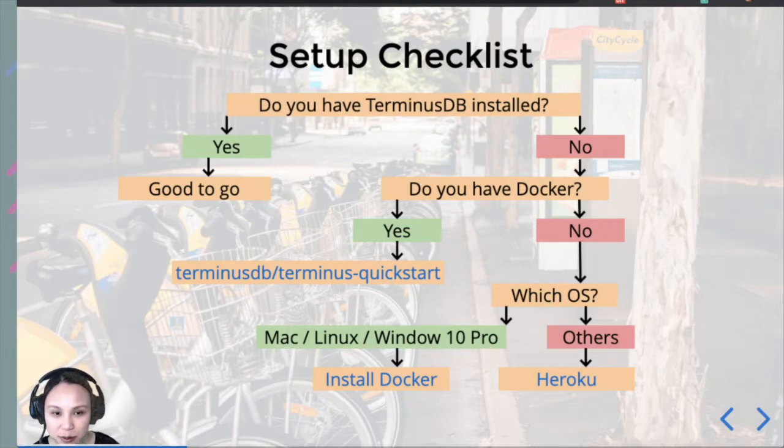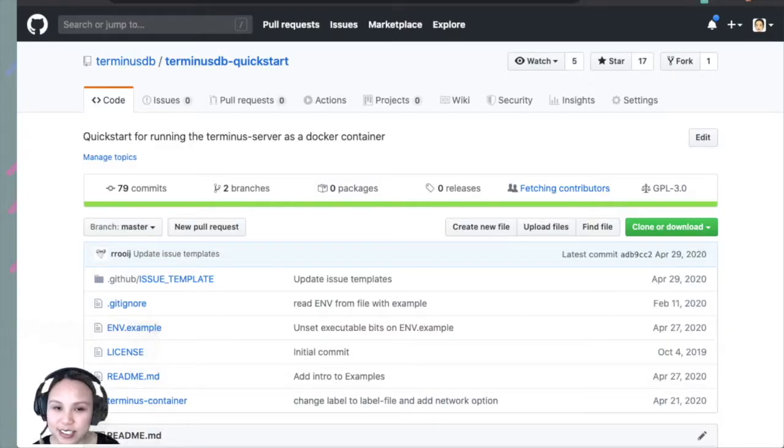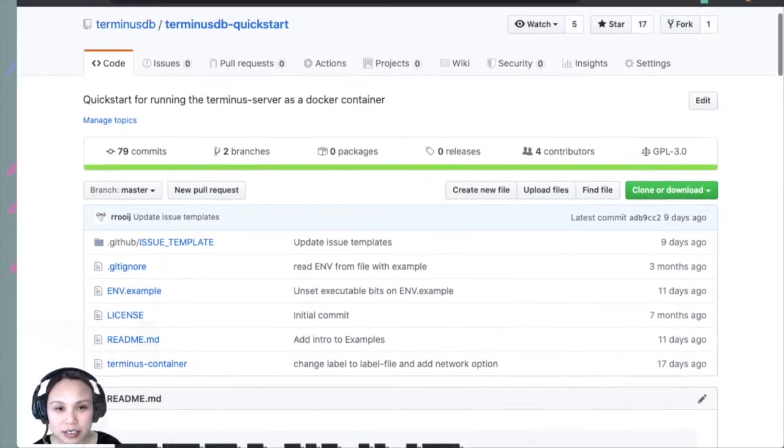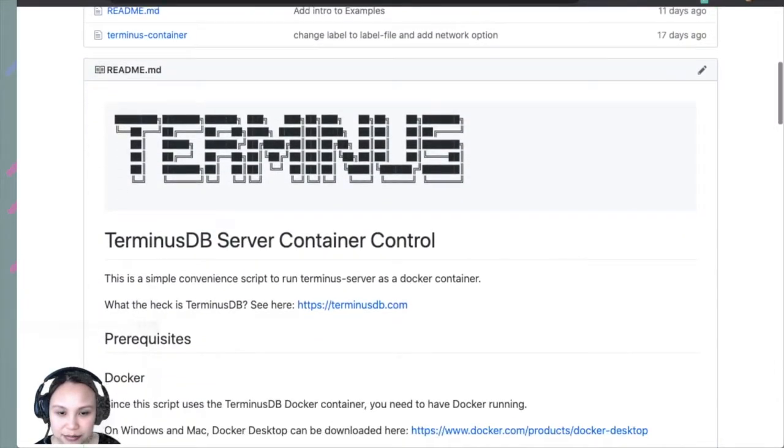But I think when you go to GitHub, the best thing to do is to give it a star. If you give us a star, then you can always find it again from your GitHub account. So this is the TerminusDB quick start. You see that, yeah.